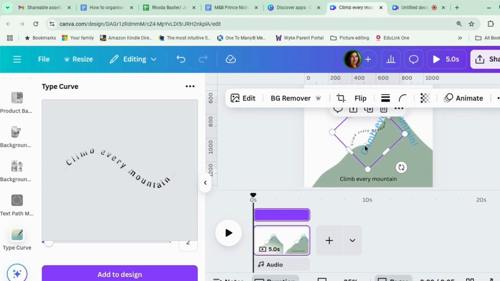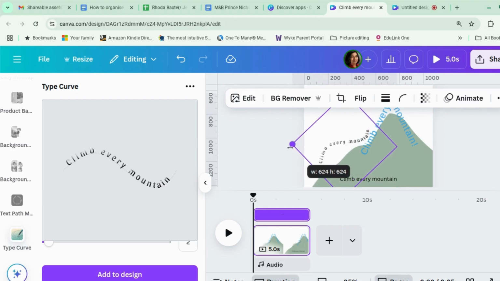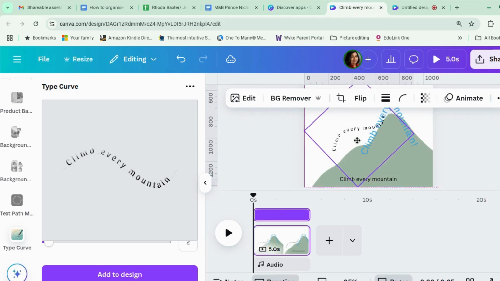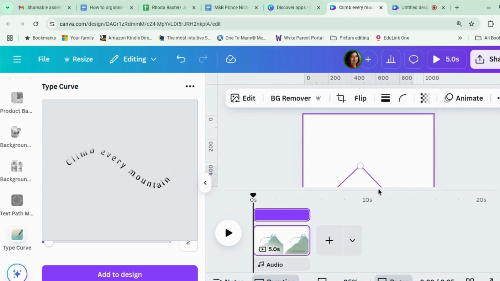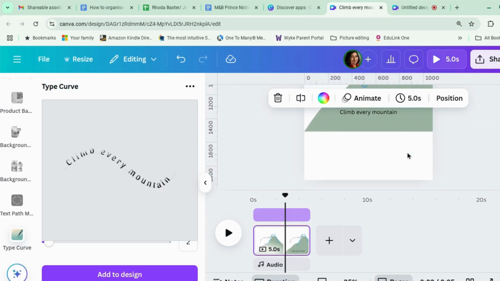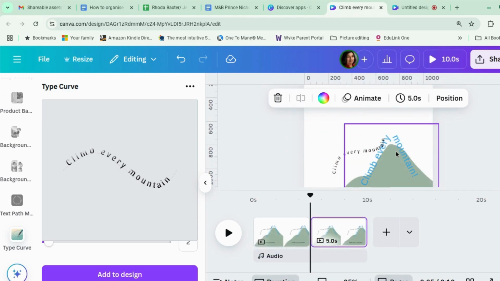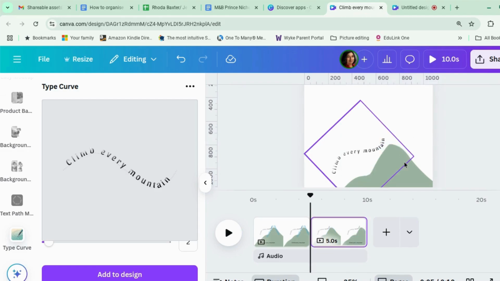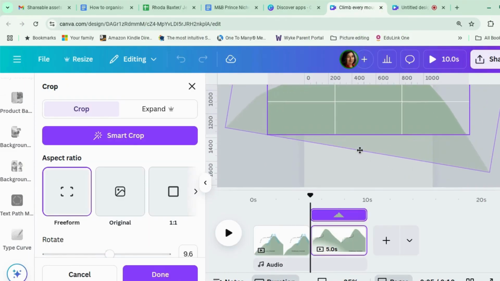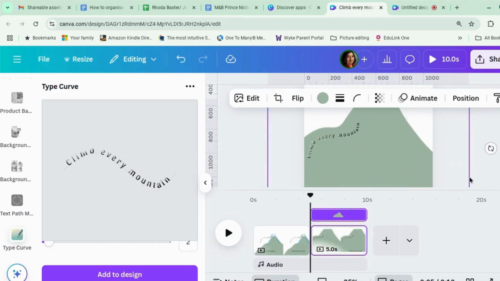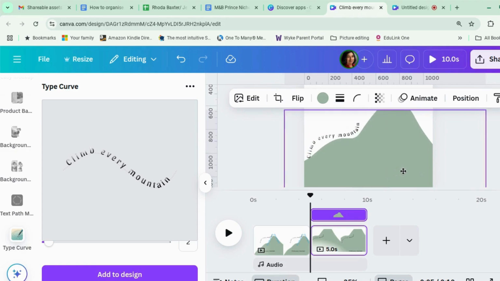So we could do that sort of thing. Or let's duplicate this page. Let's get rid of the pointy one. Almost. With a bit of fiddling about, I reckon I could probably get that to work.